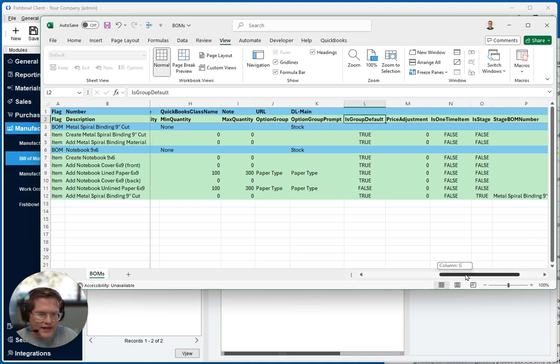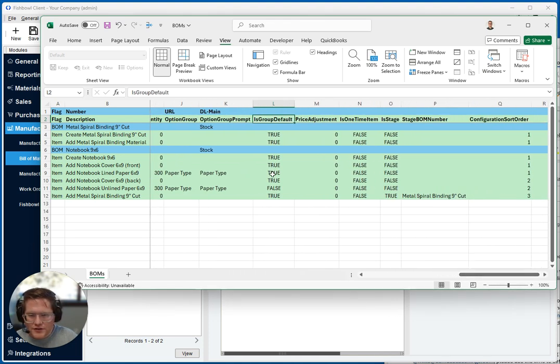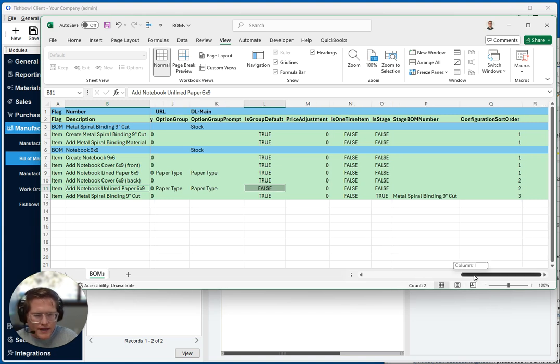Then we have is group default. So I've told Fishbowl that true, my lined paper is my default, and false, my unlined paper is not my default. Okay. Then we've got price adjustment. If there is a price adjustment, maybe it costs an additional $10 or $5 or whatever if they use the unlined paper, you can put the price adjustment here.